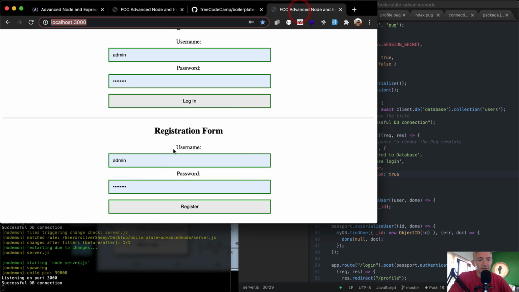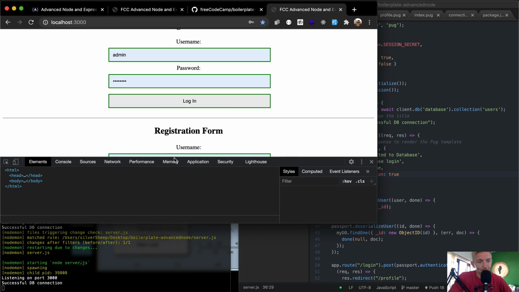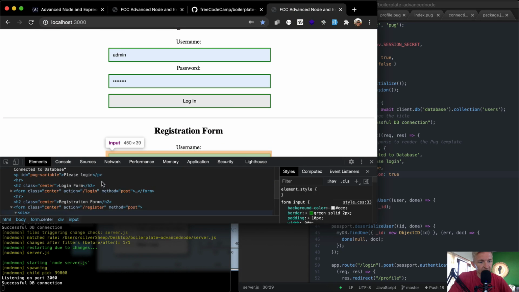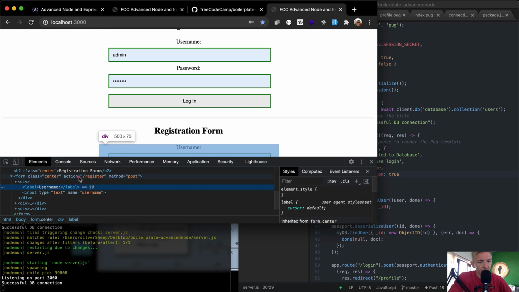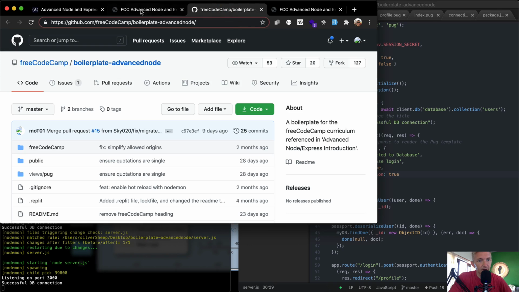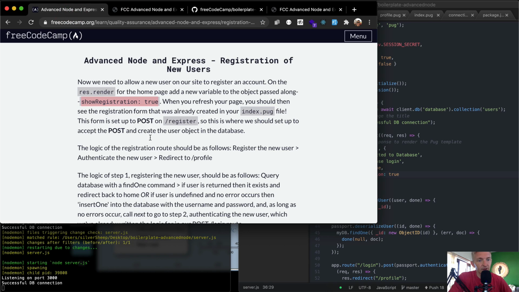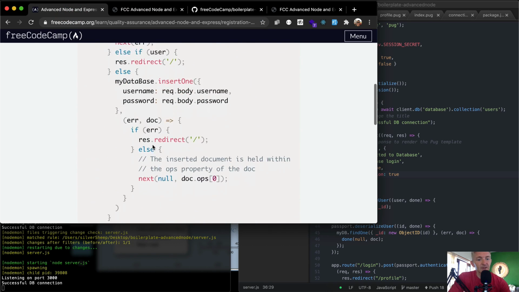And so, let's have a look. If we right-click here and inspect the registration form, we'll see that the form is set to post to the registration route. And so that's what we'll set up now. If we were to send a post request there right now, it would say there's no route there. And so that's what we'll set up with this.